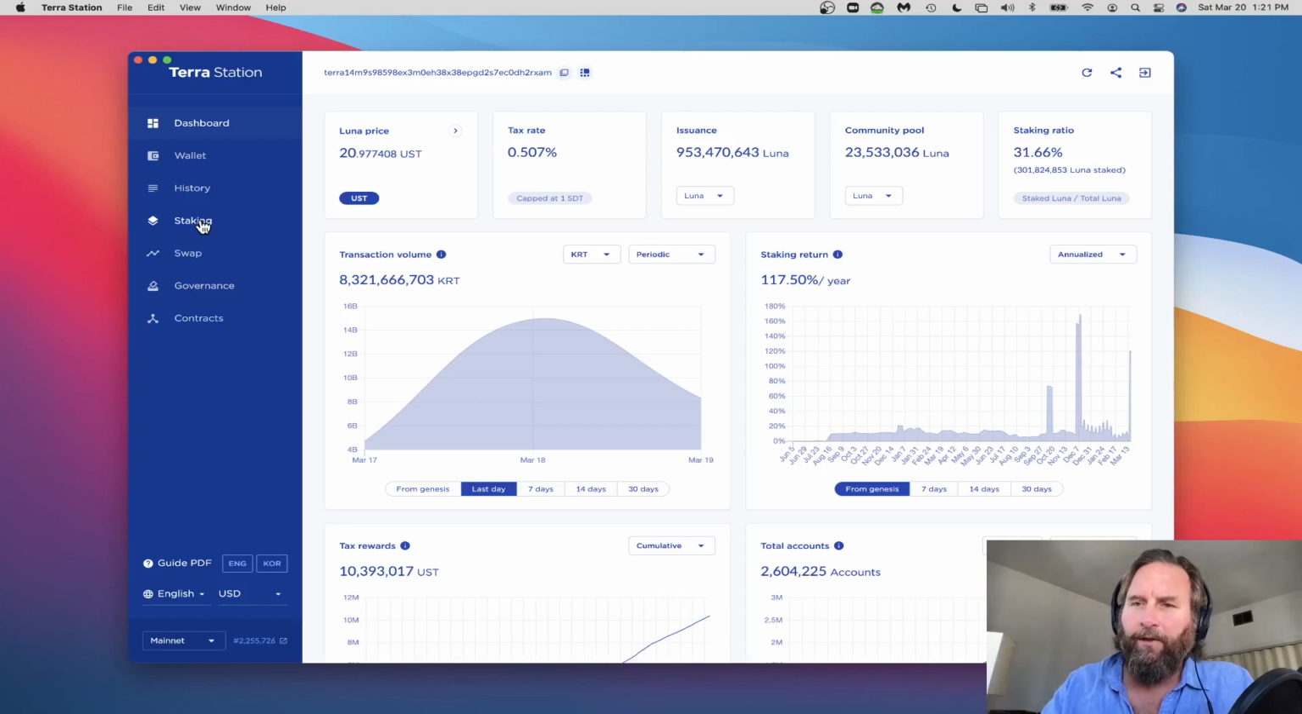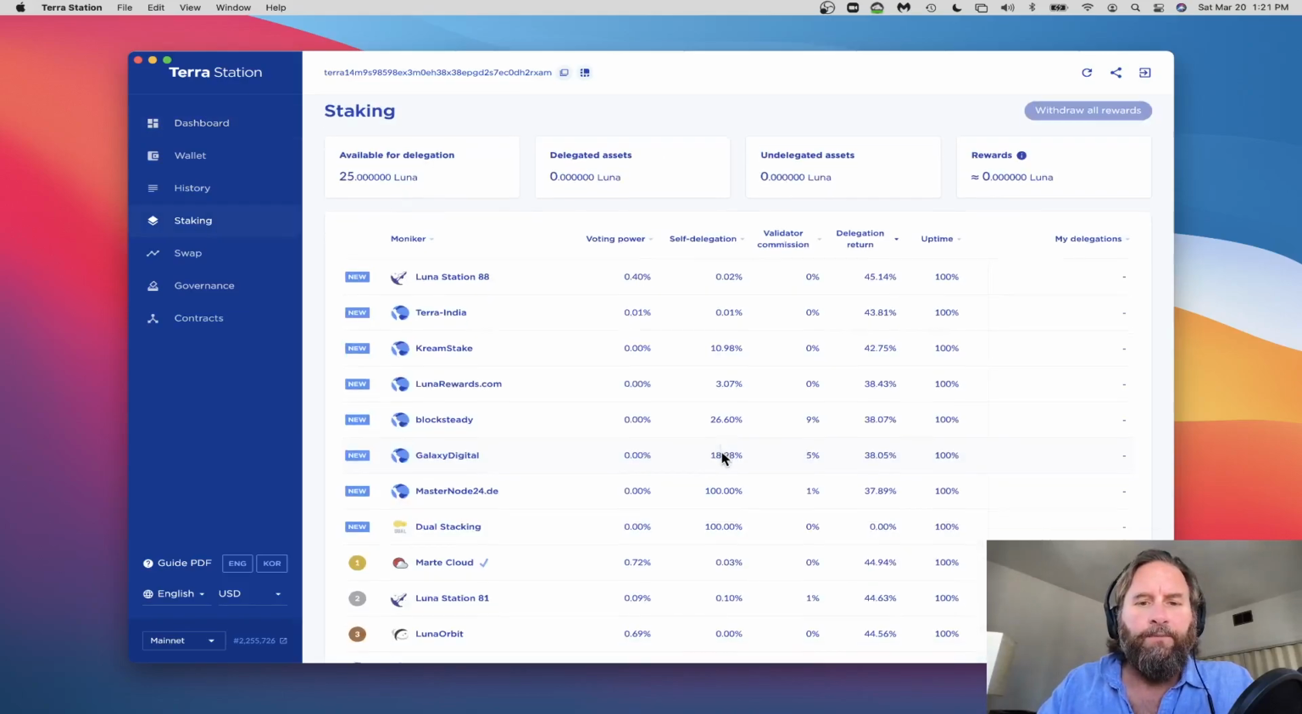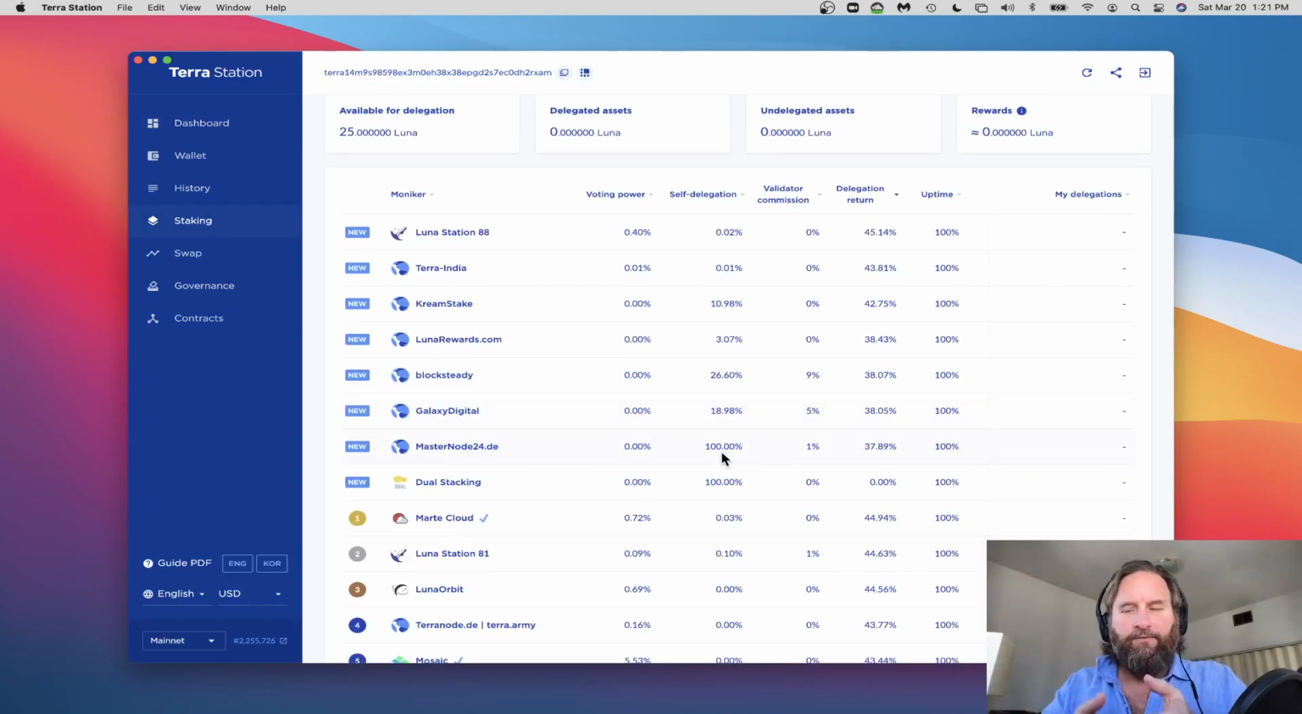Let me just say a couple other things about staking. With my 25 Luna, I could stake 10 here, 5 here, 3 here, whatever. And then you're going to get rewards proportionally. For the most part, you're going to get the same rewards from any validator. Let's just say that.